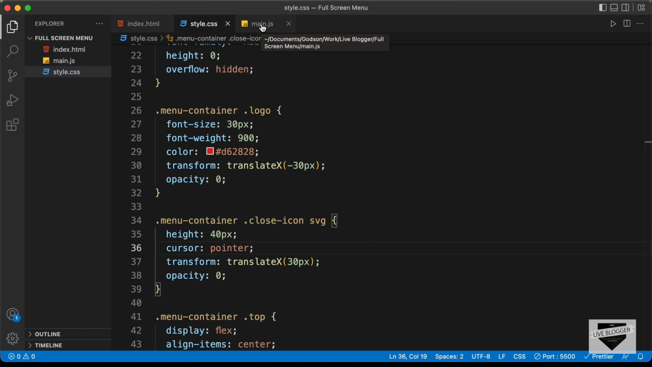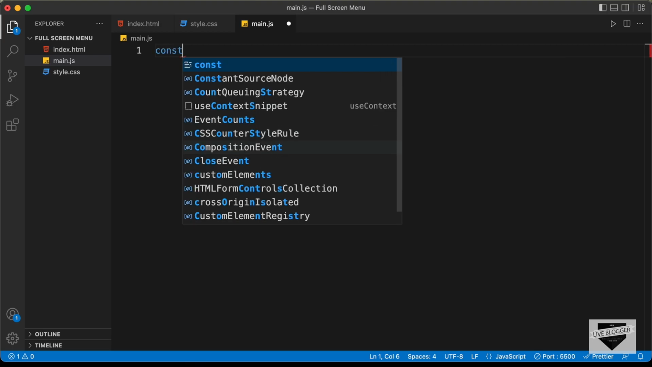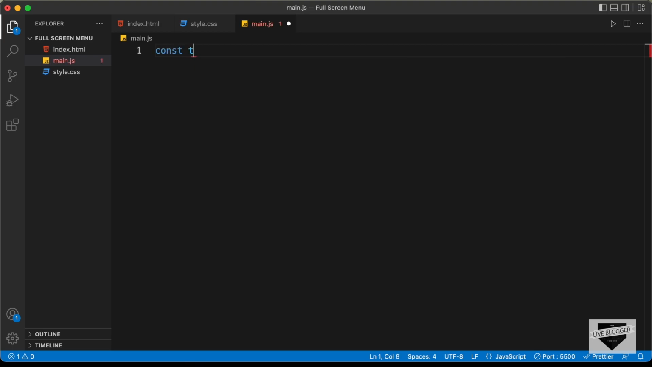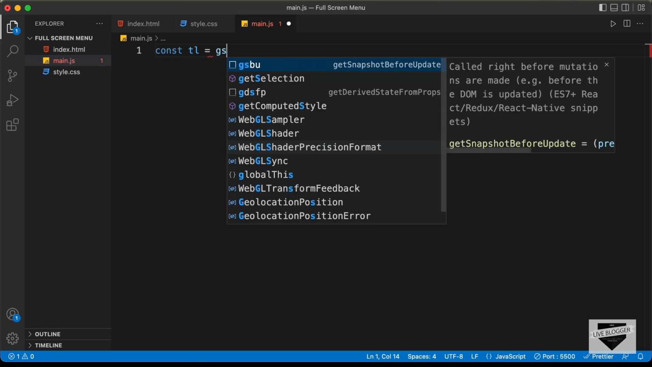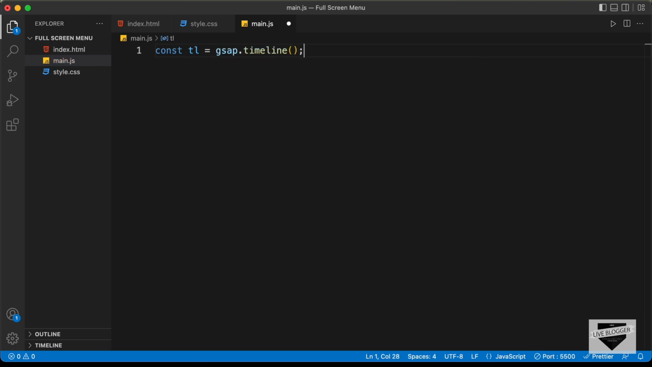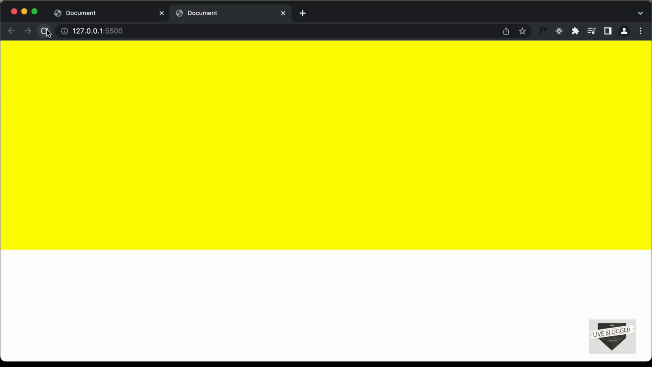So let's go to our main.js file, and first of all let's create a timeline. So let's create a timeline with the name of TL, and we need to type gsap.timeline. Now let's add the animations over here. So let's type TL.to, and here for the first argument we need to type the selector of the element. So first of all let's select the menu container. So let's type dot menu container, and then we need to add an object for all the animations. So let's type height and let's set it to 100 viewport height. Right now let's save this, and now if we refresh this page we have this animation.